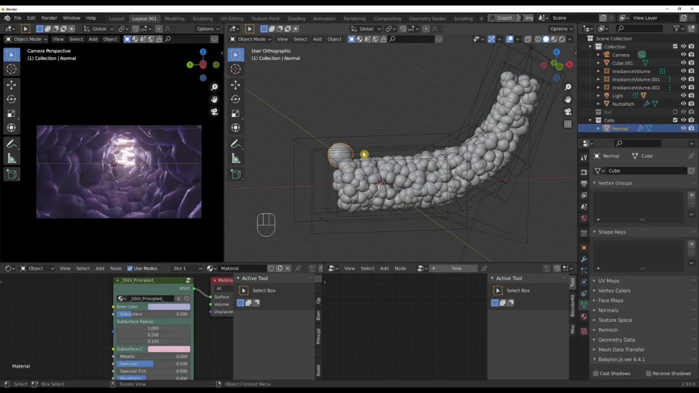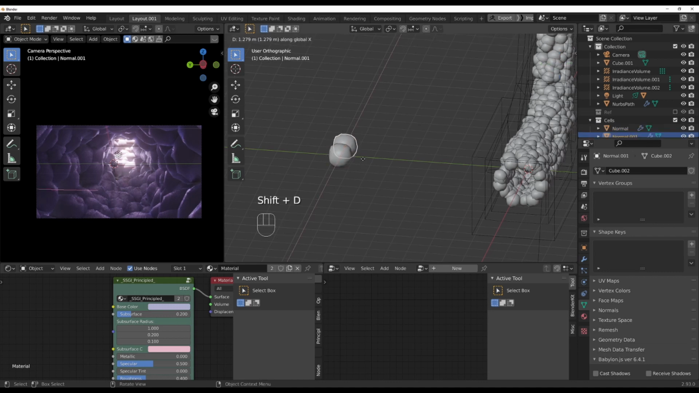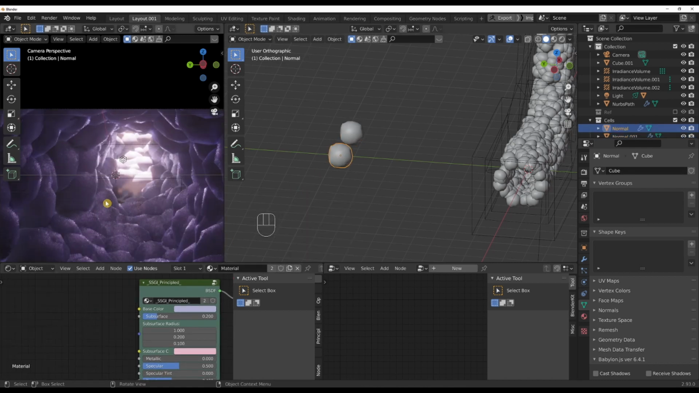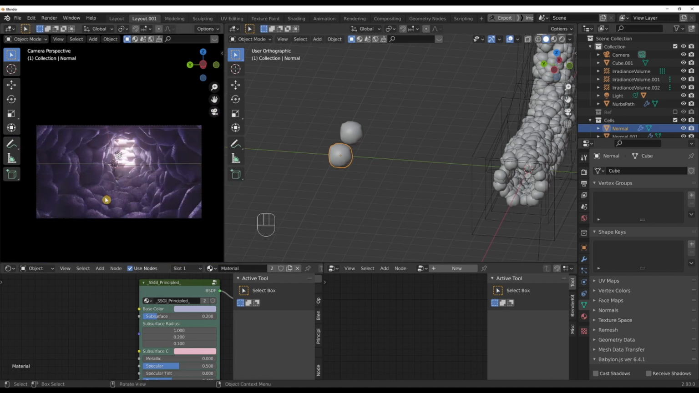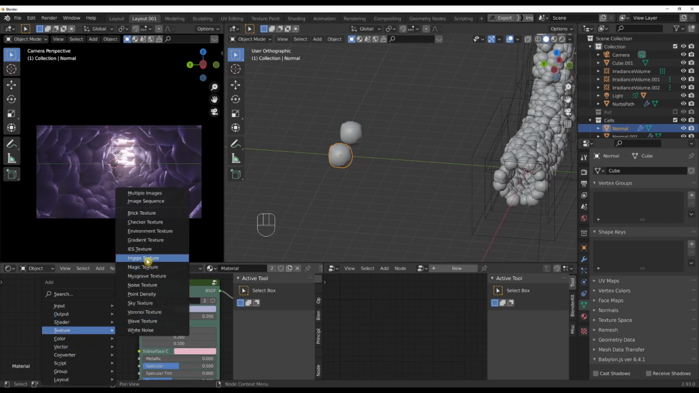And I'm going to duplicate the cells to give this a bit of variation, so it's not just one color of cell. Come back to that later. And if you're satisfied with having just smooth cells, that's totally cool. I'm going to give it some texture, so texture, noise.